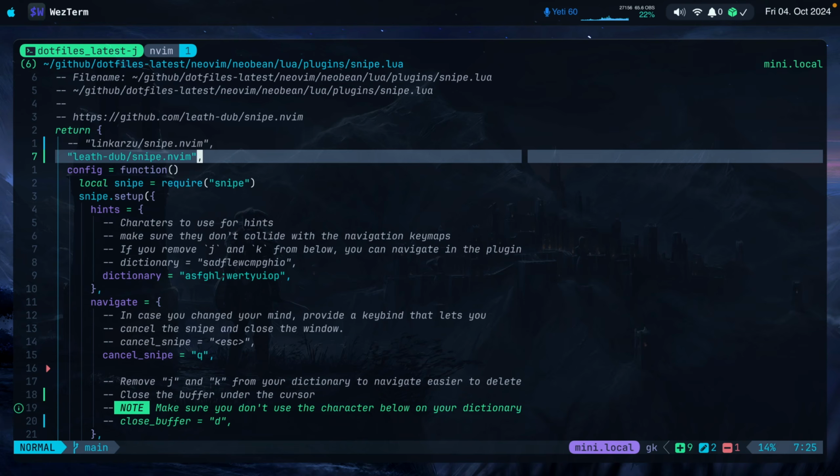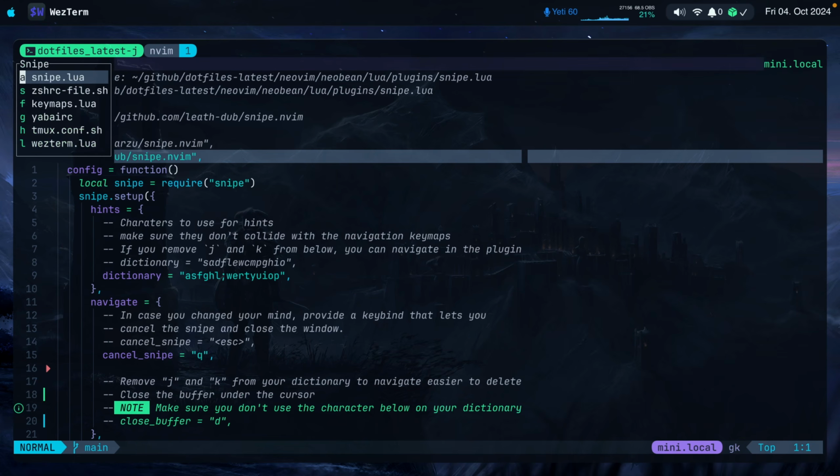Okay, in this video, I'm gonna compare two plugins, Snipe and Harpoon. What is Snipe? Let me bring it up real quick. In my case, I'm just gonna press Shift L. Notice that it's gonna show me all the buffers that I have open, and it's dynamically going to assign a letter to each buffer. So I can jump to any of these.